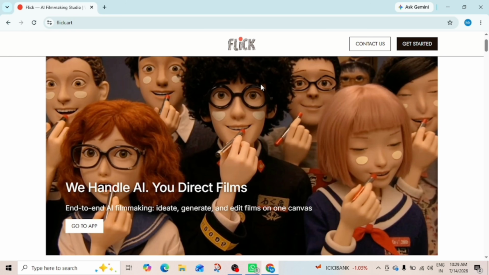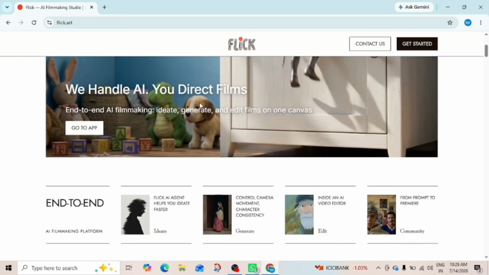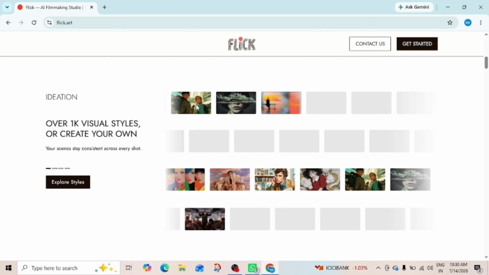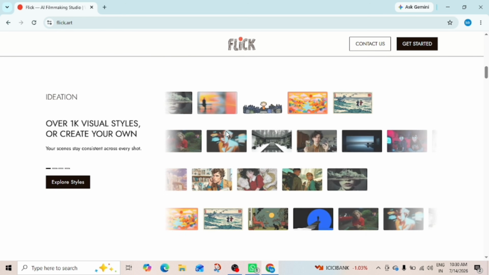Right away, you'll notice this isn't just another AI image or video generator. Flick is a complete AI filmmaking platform that lets you manage your entire production workflow, from ideation to the final render, all in one place.